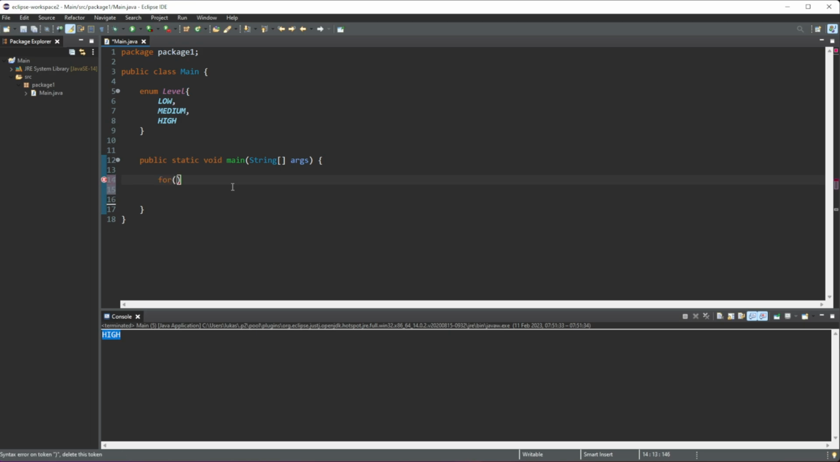and now in here we're going to specify the actual name of our enum, which is level. So what we'll do is we'll do level, and then we'll give it any value that we want. So I'll just say value, and then we will loop through. So we will store each value as value. So low will be stored as value, and then medium will be stored as value, and then high.